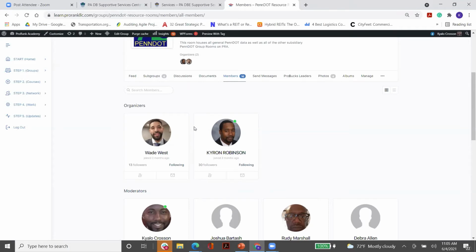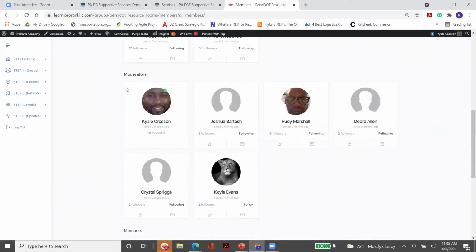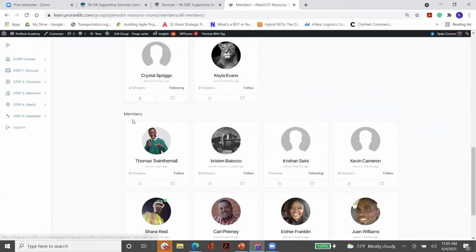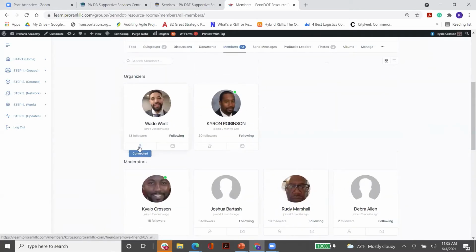All right. So as you can see, our members portion is set up with different hierarchies. We have organizers in this room, we have moderators, and we have members. Just as an example, when you see this here, you can click here and request a connection. And once you're connected to that person, you can then message them. Our rule of thumb is that when you come into a room like this, you see the organizers, see the moderators, please friend us. Please connect to us. We will see the request via email, and then we will respond.